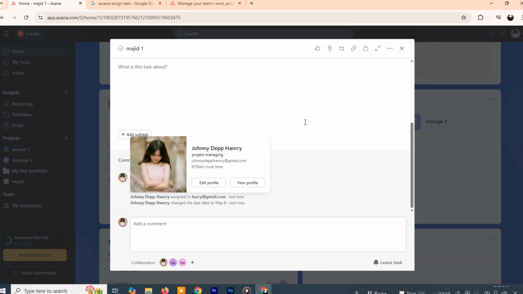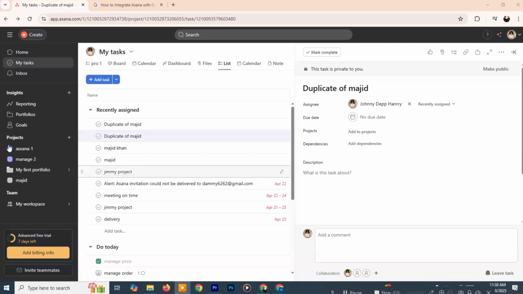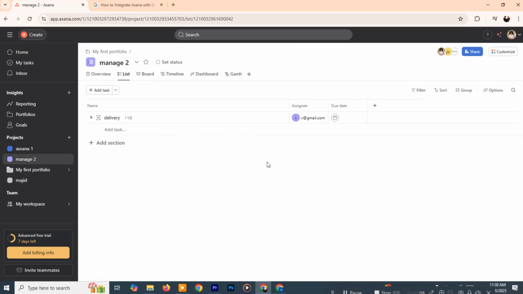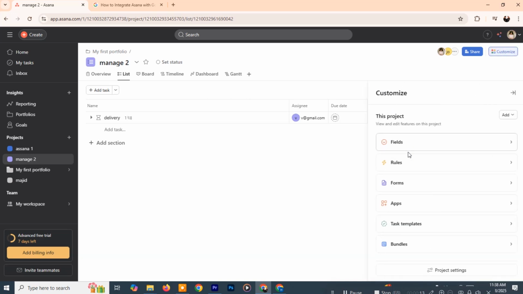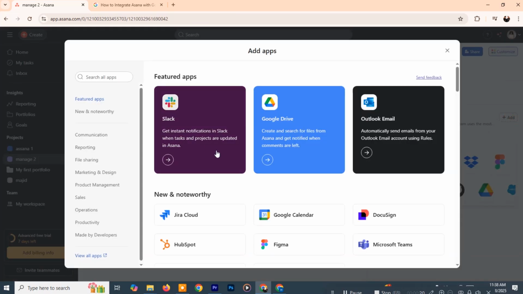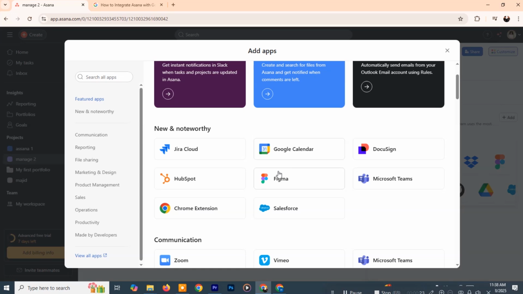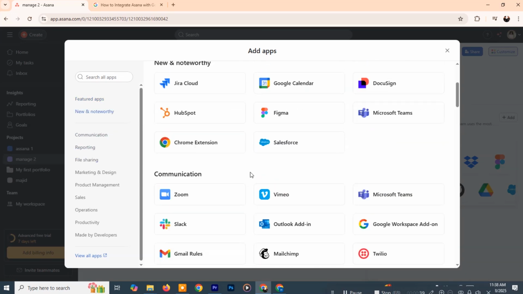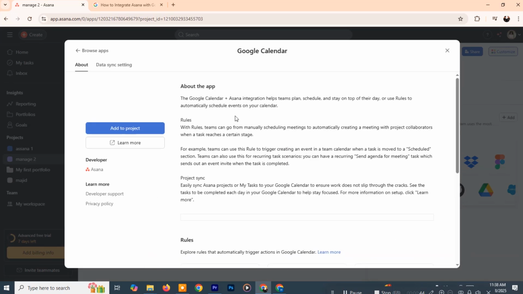To integrate Asana with Google Calendar, first open the Asana project that you want to connect. Then click on the Customize button located in the top right corner of the project page. Scroll down to the Apps section and click on Add App. A new page will open showing a variety of app options you can integrate with Asana. Find and click on Google Calendar at the top of the list. After selecting it, you will see an Add to Project button. Click on it to begin the integration process.